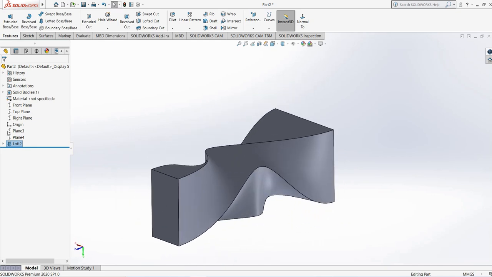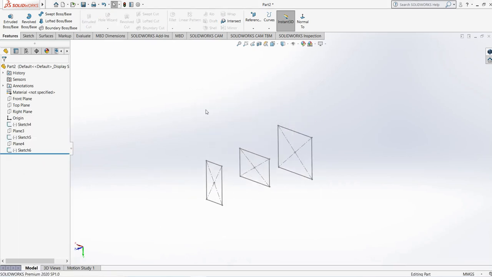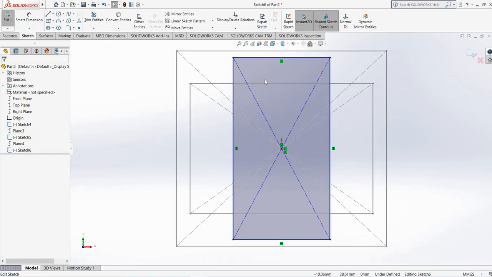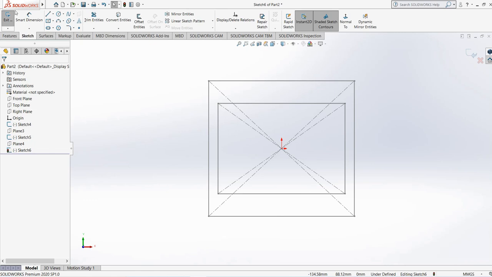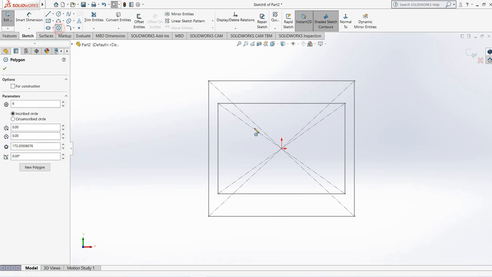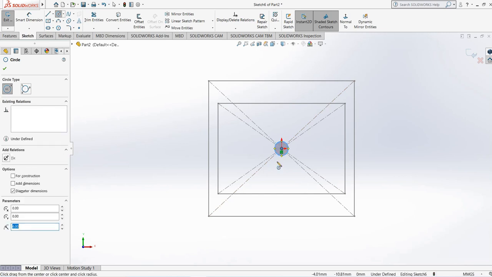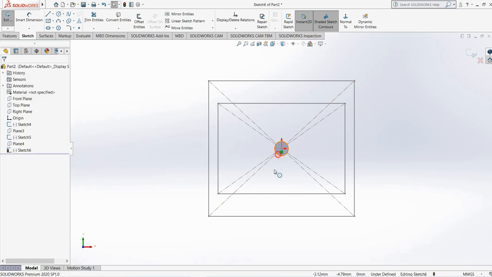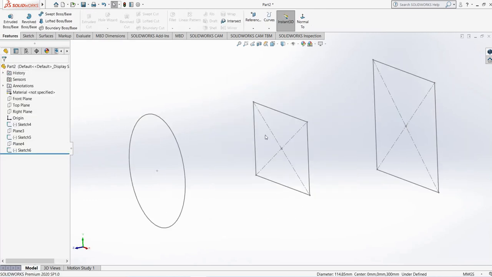right? Now what we can do, we can delete this sketch, and we have three types of sketch. So go for the sketch 6, and instead of making it a rectangle, we can use a circle or anything you want. So let's just make it a circle first, then we will go for this polygon. So we have this circle now. What will happen? Let's just check.